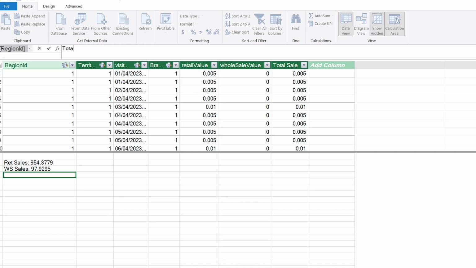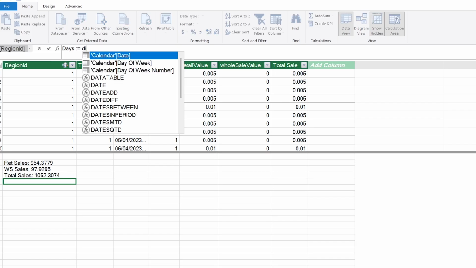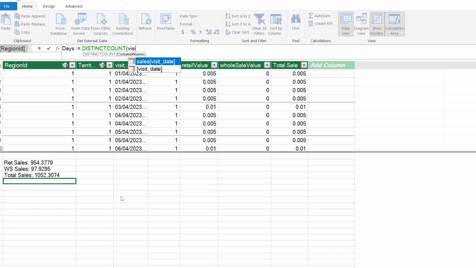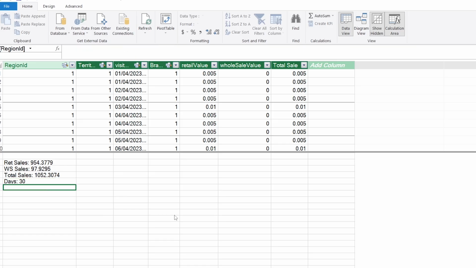Now type total sales, and in this formula, add retail sales and whole sales. These are the two formulas we just created. Let's calculate days in this dataset. Type days, and within the distinct count formula, provide the date column from the sales table. This will give you the unique number of days from this dataset.